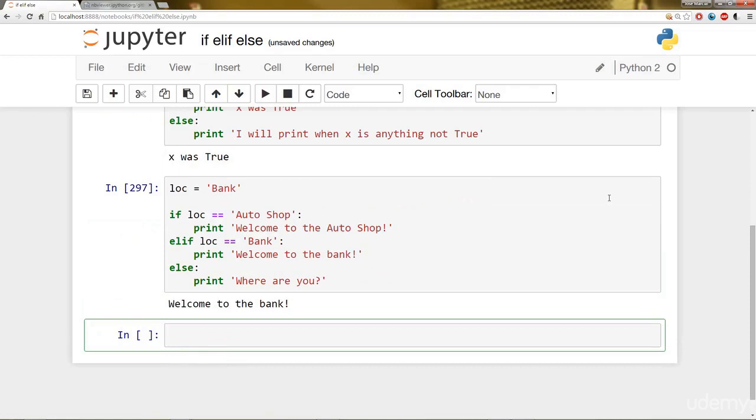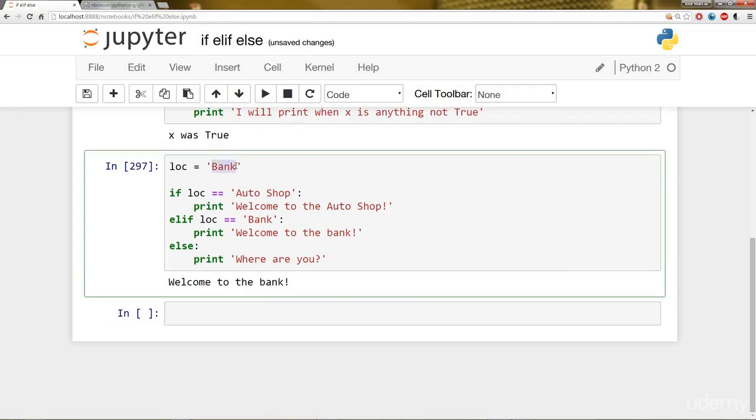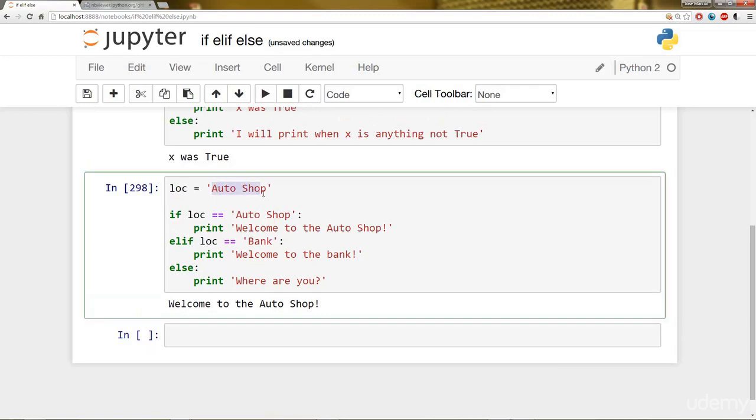And in this case, when I ran that cell, it said welcome to the bank. So that makes sense because my location was bank. So if I set this equal to auto shop, it says welcome to the auto shop. If I set this to something else such as mall, since neither of these if statements get activated as true, the else occurs and asks me where are you. So it's important to note how the nested if statements are each checked until a true boolean causes the nested code beneath it to run.